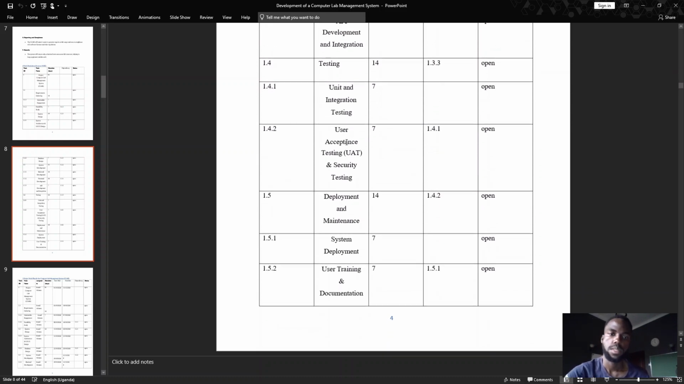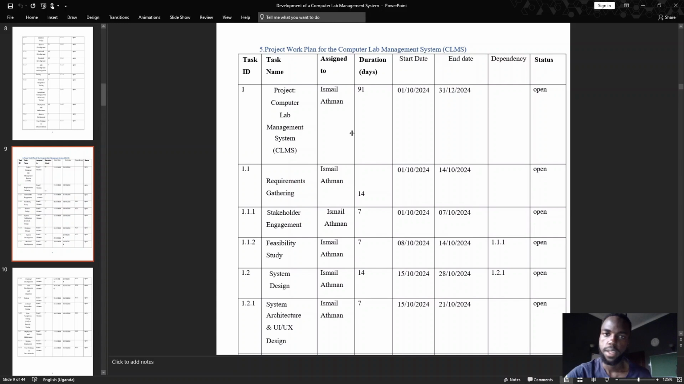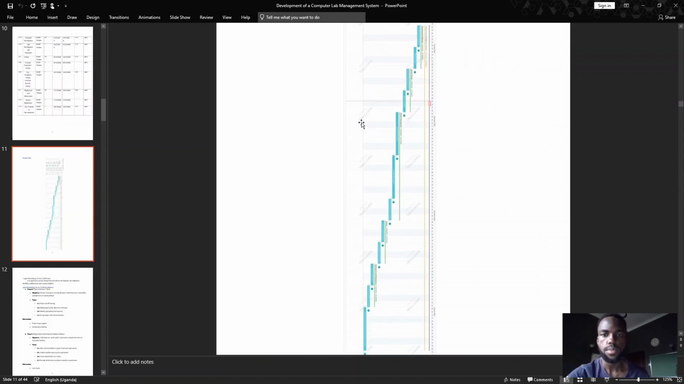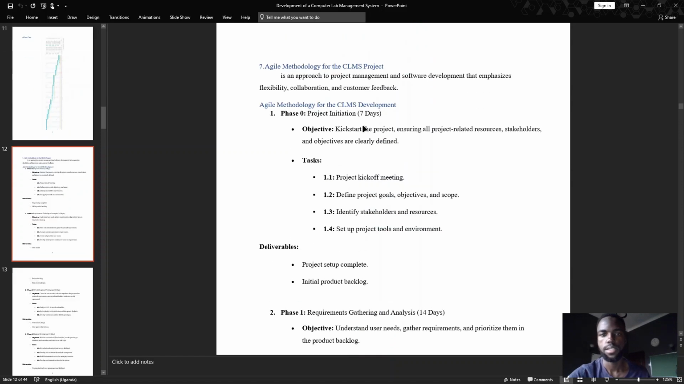Up next we have the project work plan, which is a detailed table showing the work breakdown structure. Same duration, 91 days. We have the start date, the end date, dependency, status, and it's all assigned to me, Ismail Athman. I did it by myself. Then we have my Gantt chart. This is my Gantt chart.